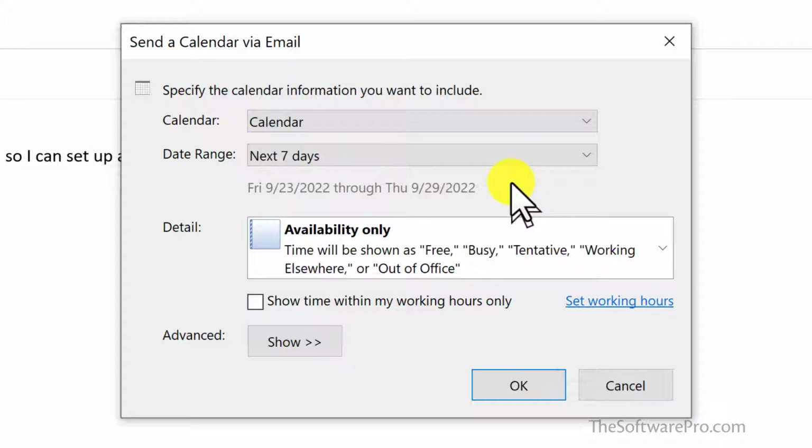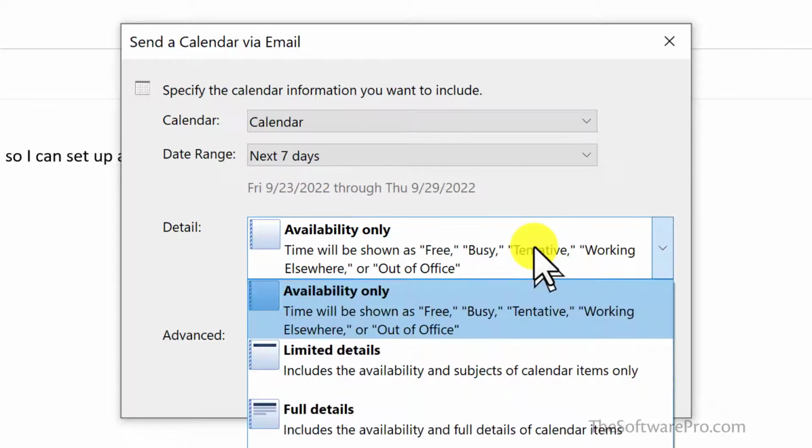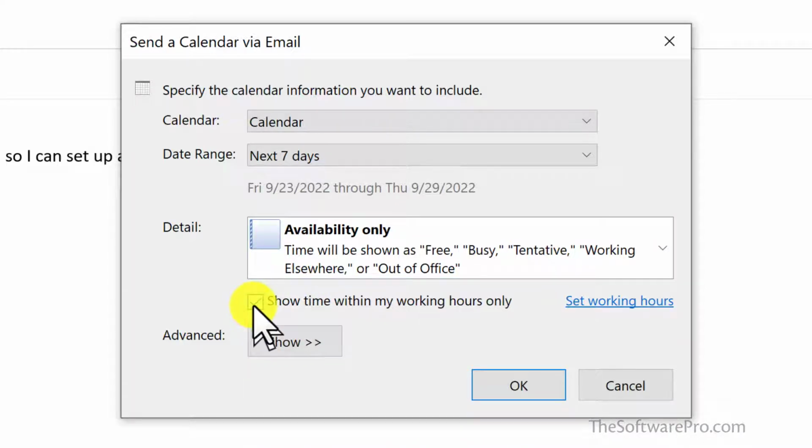In addition, pick the level of detail that you want to provide. By default, this is just availability only. However, you can share some limited details, or in some cases, the full details of what you have in your calendar. Optionally, you can limit what you share to your working hours. This is a setting that's in the calendar options. The default is 8 o'clock a.m. to 5 o'clock p.m. To customize your personal working hours, simply pick the Set Working Hours option here.